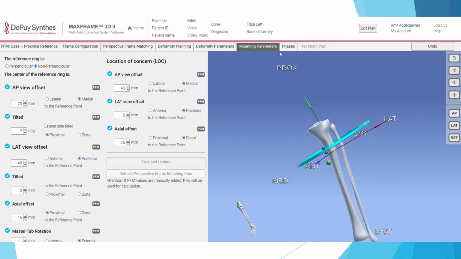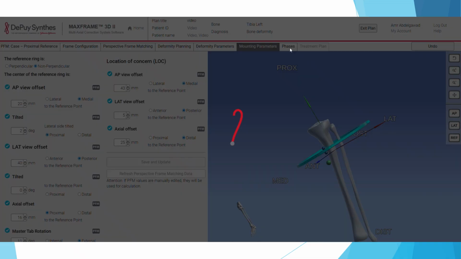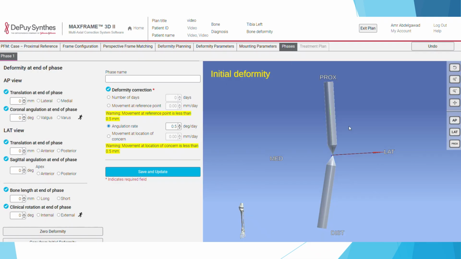Now we go to the last part of this. I'm going to show you another example for a fracture, and I'm going to show you more scenarios if you change these points. But let's go now to the phases. This thing here is an amazing thing that the Synthes MAXFRAME has. Most of the other companies don't have it.